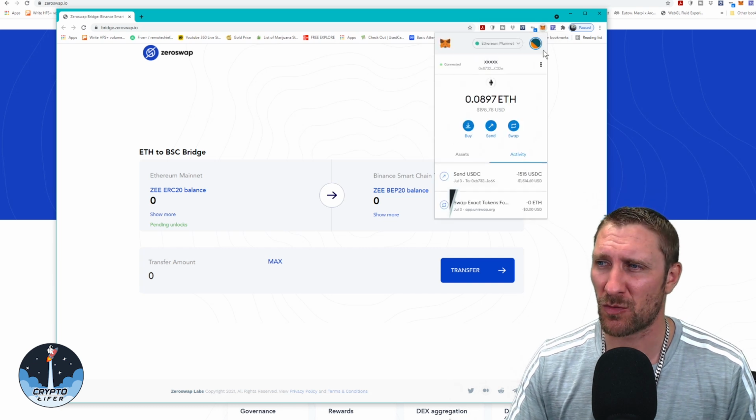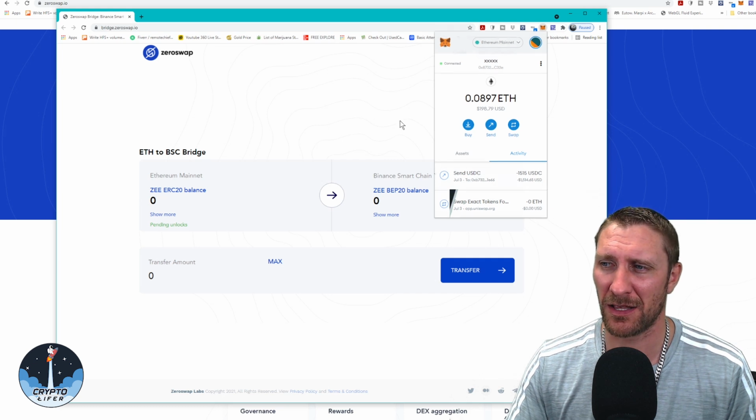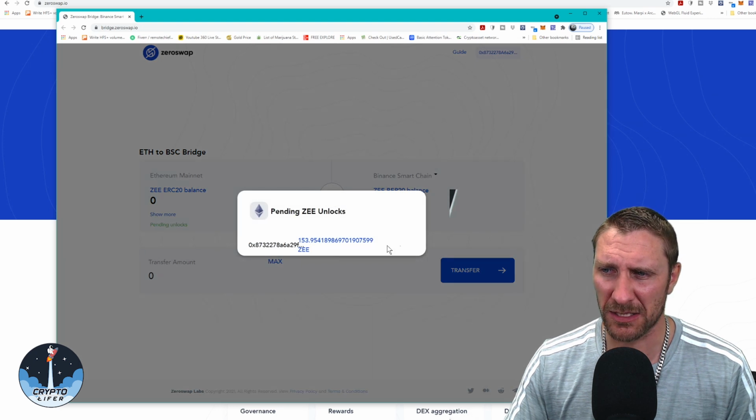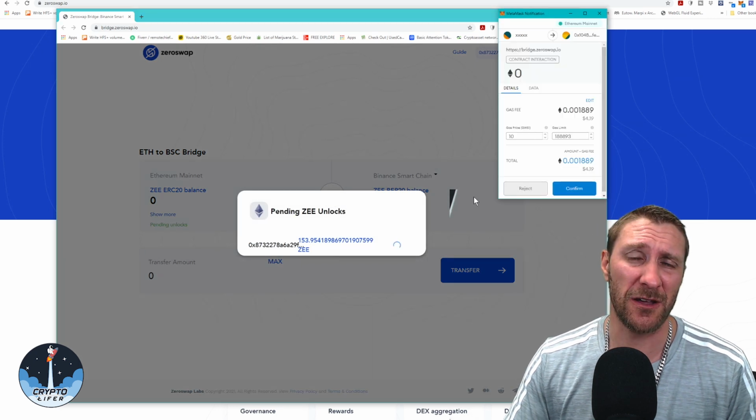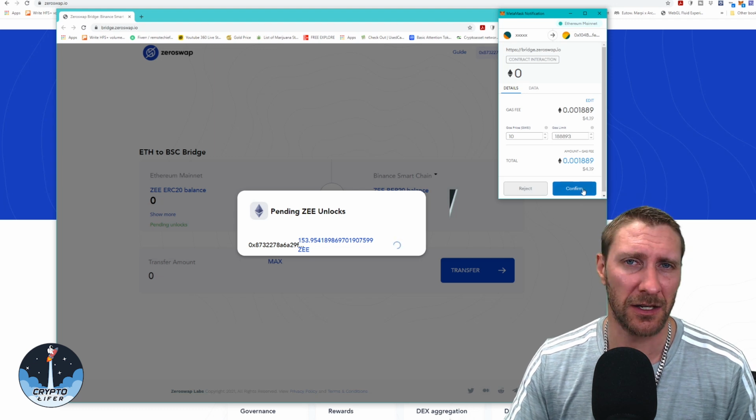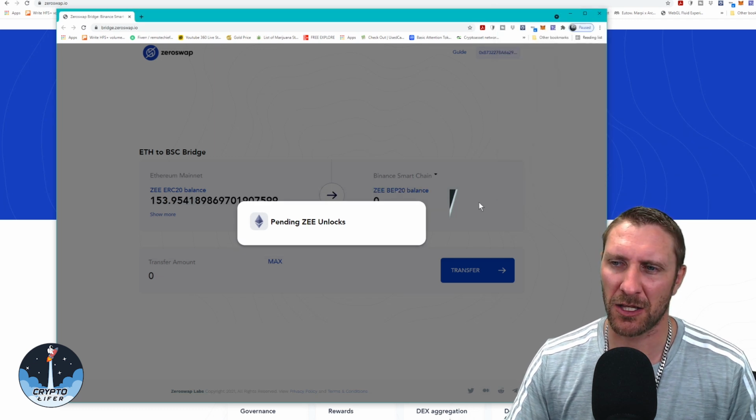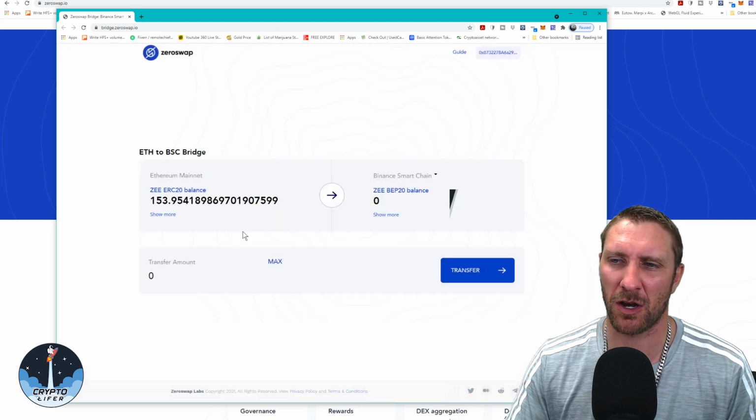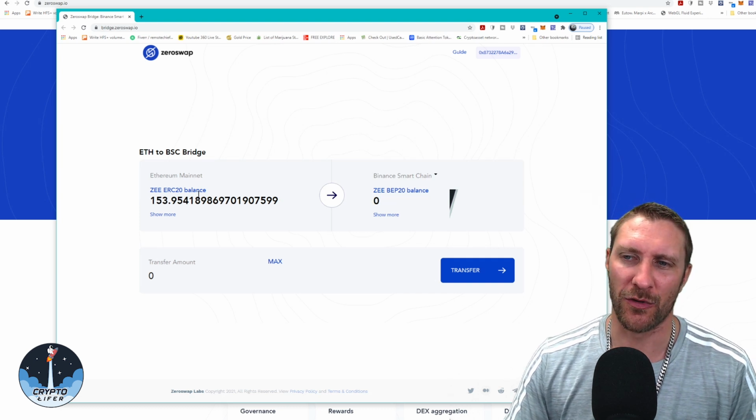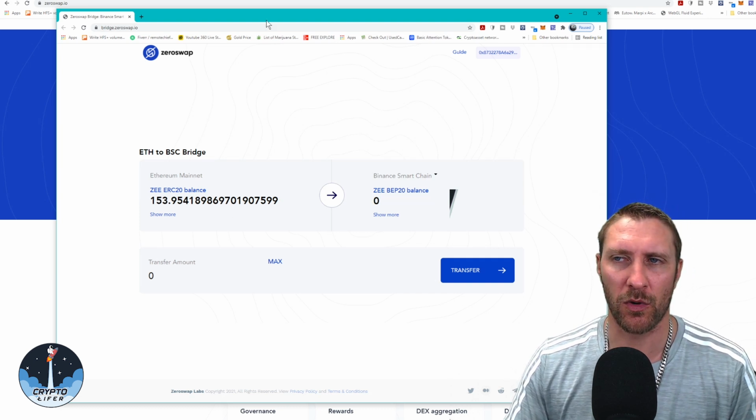You're going to click your MetaMask wallet, turn it back to the Ethereum mainnet. Okay, very important. Back to the Ethereum mainnet. Then you're going to see this, pending unlocks. Click on that and release the Z tokens. This is a fee for the Ethereum mainnet. Charges me about $4.19. Hit confirm. And pending Z unlocks. Bam. The Z has been unlocked. And there you go. Z ERC20 balance. I've just moved BEP20 Z over to ERC20 Z. But we're not done yet.